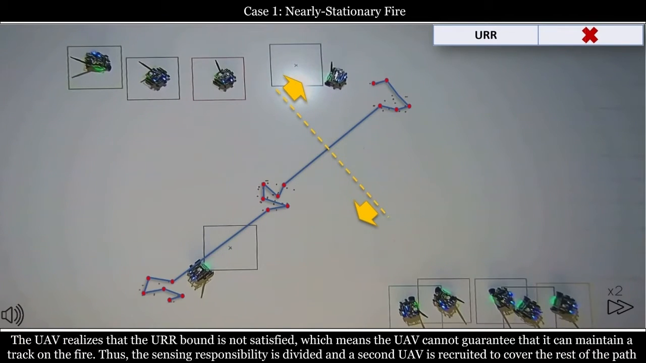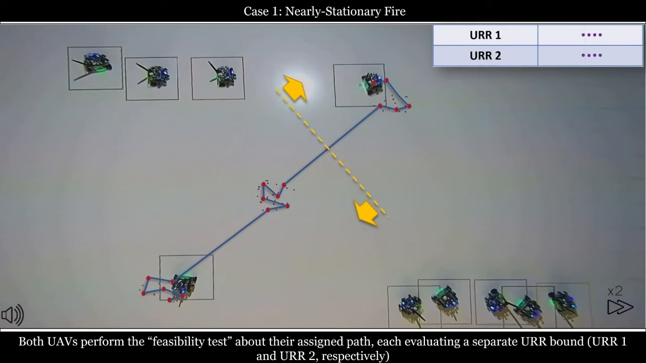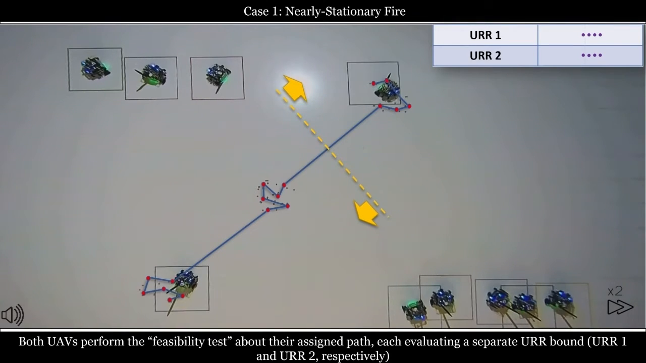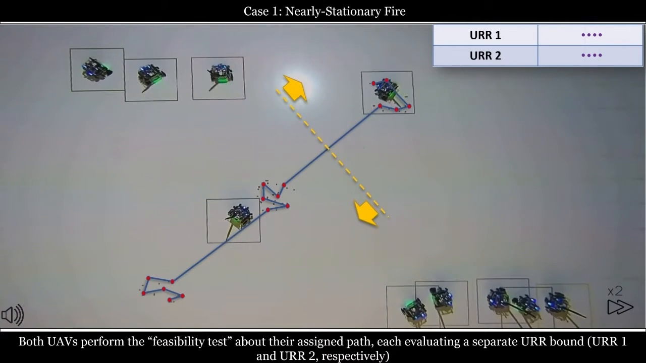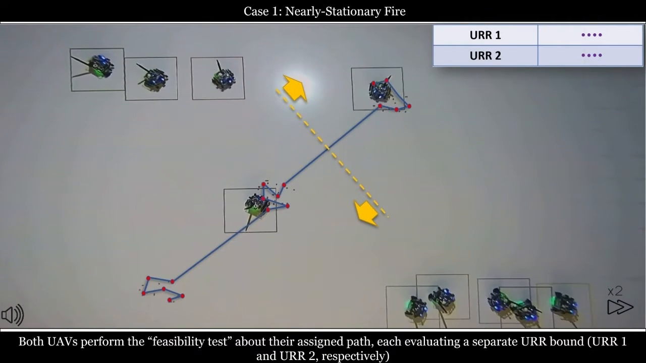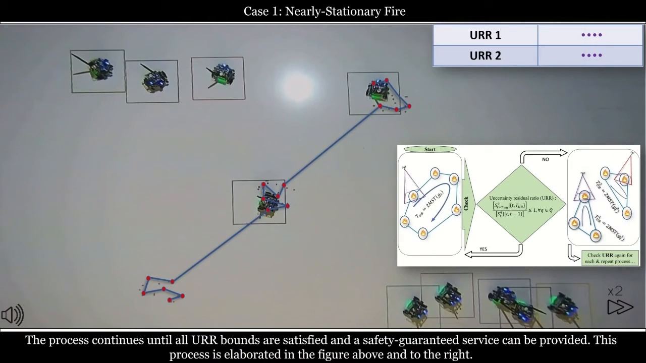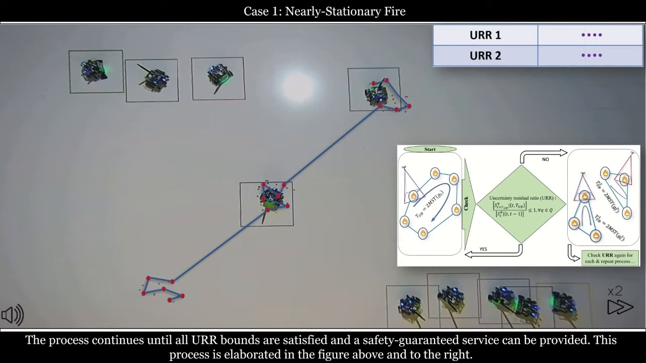Both UAVs will now perform feasibility tests over their assigned paths, each evaluating a separate uncertainty residual ratio bound. This process will continue until all uncertainty residual ratio bounds are satisfied and safety guaranteed service can be provided. This is shown in detail in the figure.